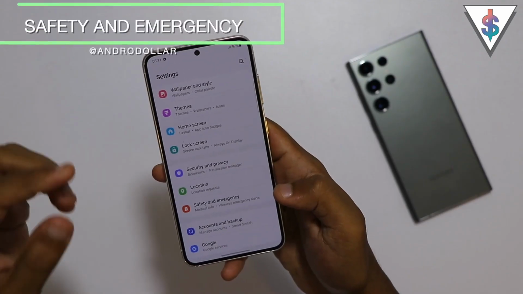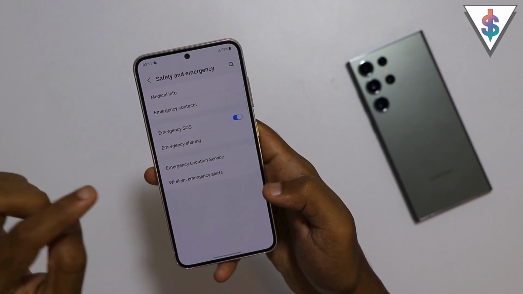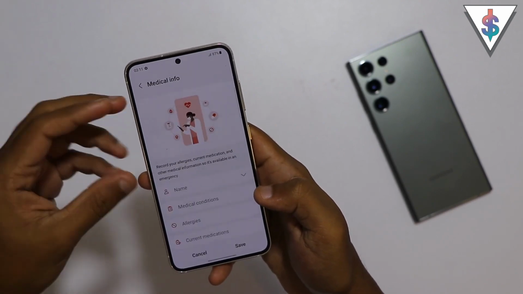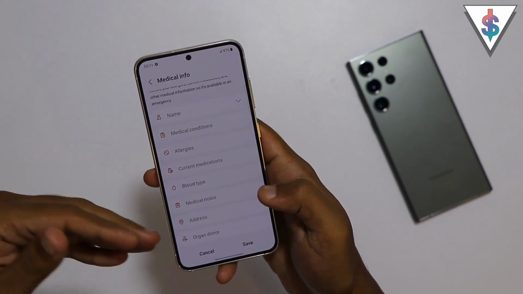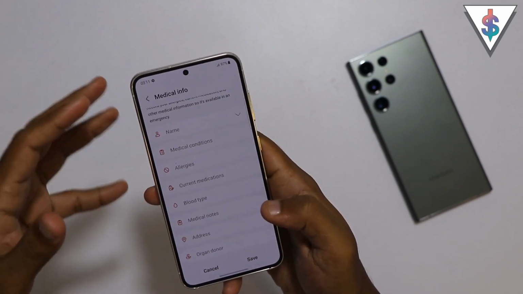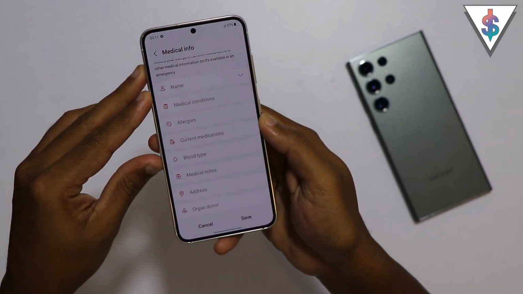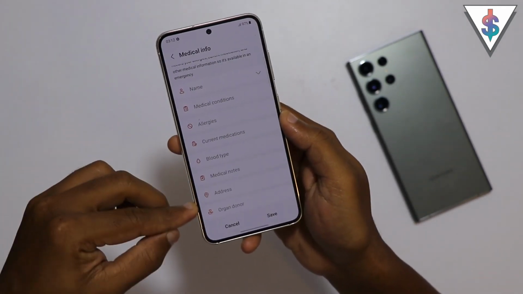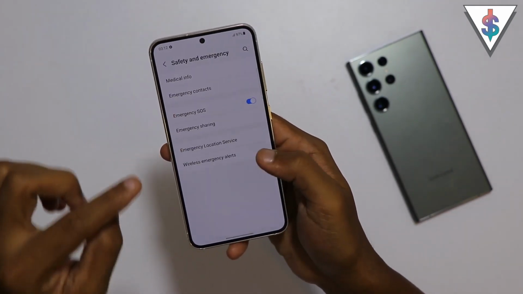For the next tip, you need to open settings, and under settings you'll find something called safety and emergency. You need to go into that, and under medical information, make sure you have all of your details up to date. So this is a full medical profile of your personal details. So in case something happens to you when you're out and about, because you always have your phone with you, this information will be readily available.